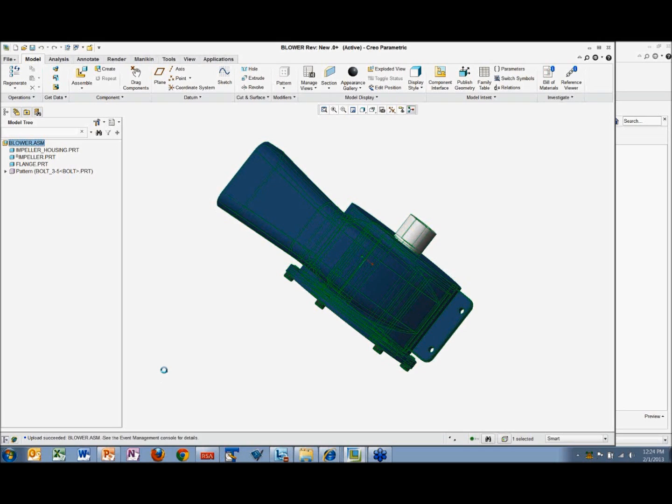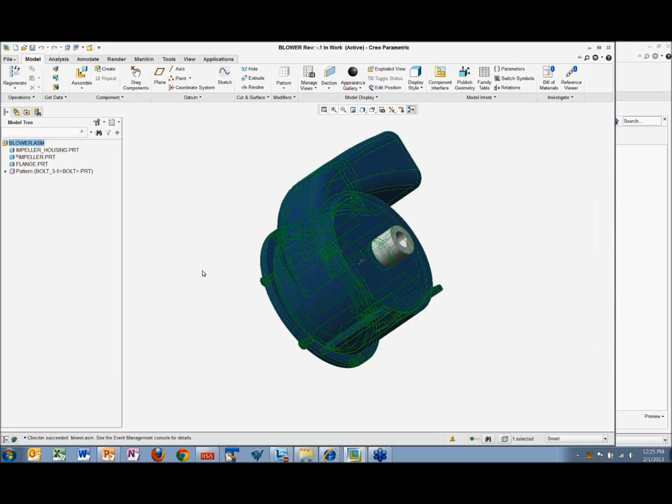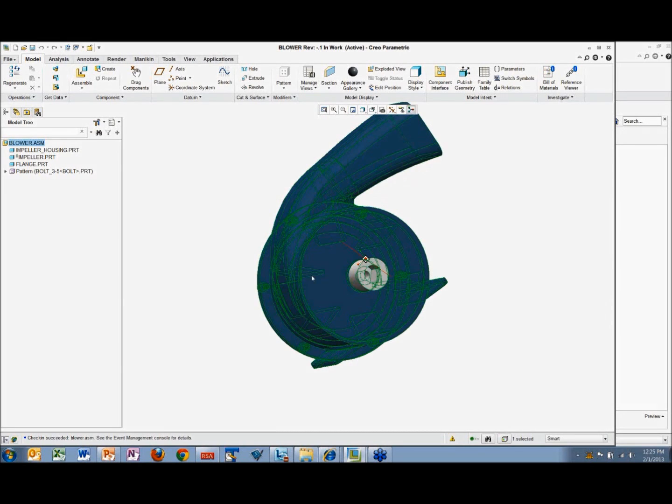And I should mention here too that I'm actually connecting over a wide area network. So I'm not on a LAN at PTC. I'm actually doing this with a server that's remote. I'm actually working in Minnesota, and the server is in Needham. So this is something where you can actually work effectively over the WAN.